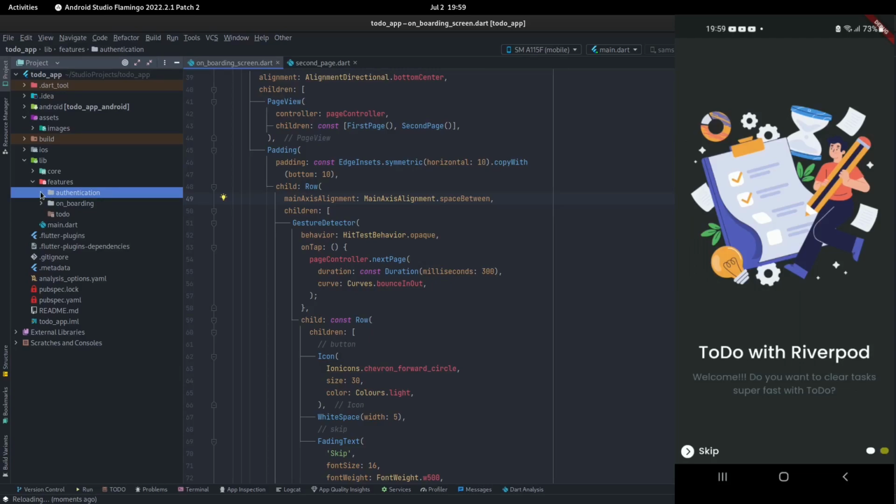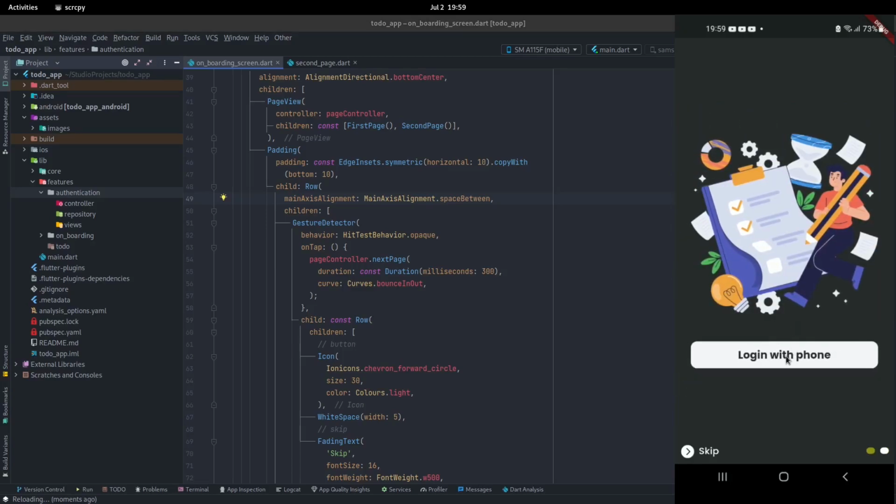Now we are going to move on to the authentication, which will have us talking to the Firebase server to log in with our phone, and so forth and so on. And we also get to work with Riverpod because we have to save a user.